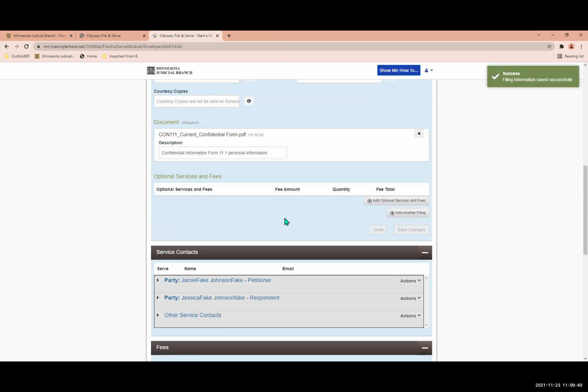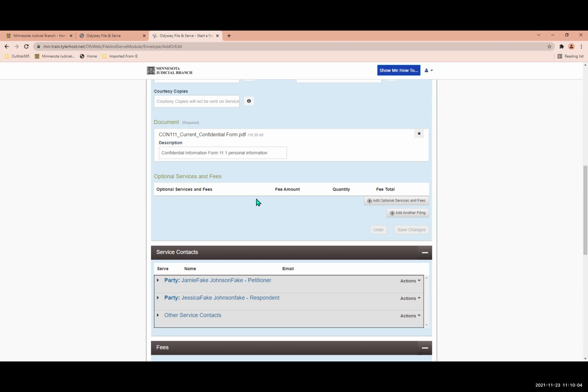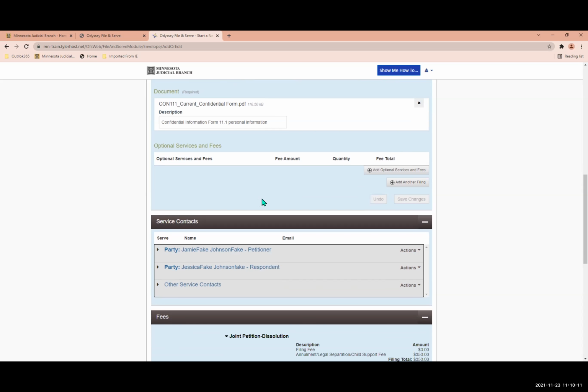So what you want to do is, when you put in a comment, you have to mark it public. If it's confidential, tell the courts why in the comments. It's confidential form 11.1, or it has personal information, or whatever it is, the reason you think it's confidential, because it's your responsibility as a filer.